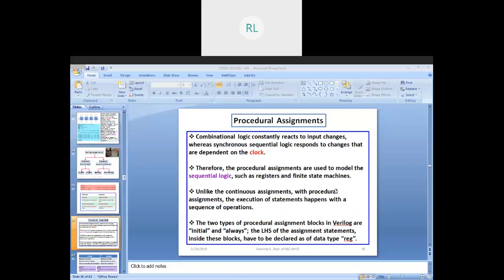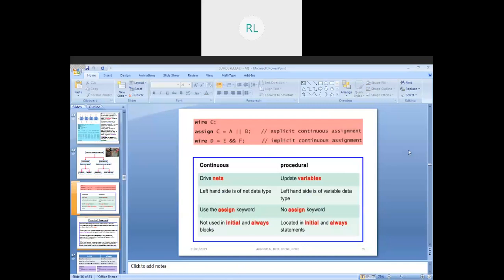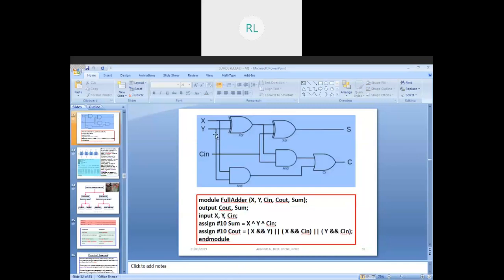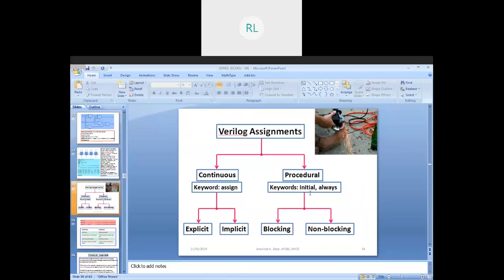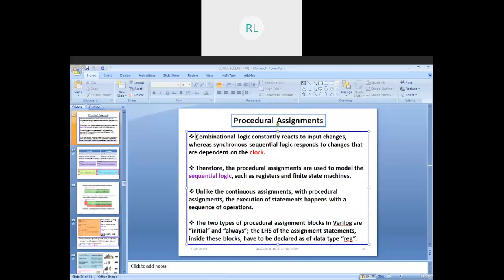Here in procedural assignment, we will see one by one what exactly happens. Combinational logic constantly reacts to input changes. What is a combinational circuit? Take this as an example, just like we saw previously. We can call this a combinational circuit. Whenever there is a change in x, y values, the computations are going to happen differently, which means there is constant monitoring of x, y, and c in. That is what is meant by combinational logic constantly reacting to changes in inputs.